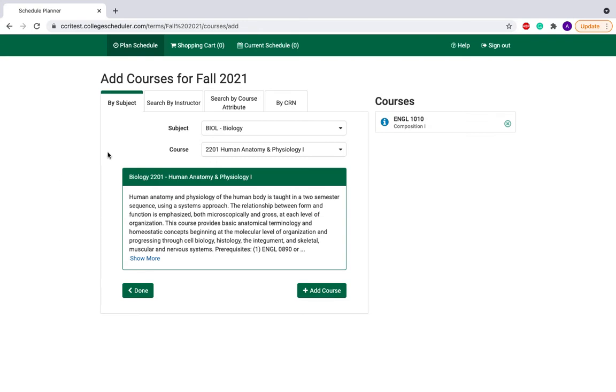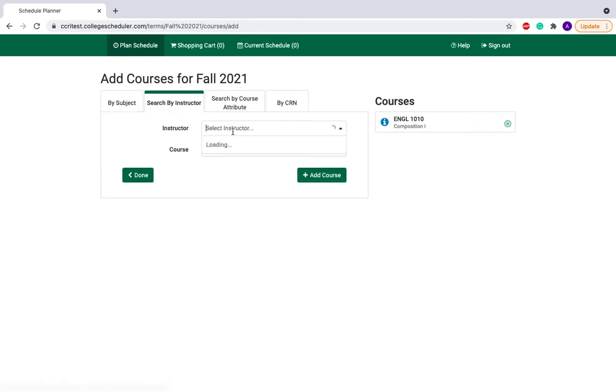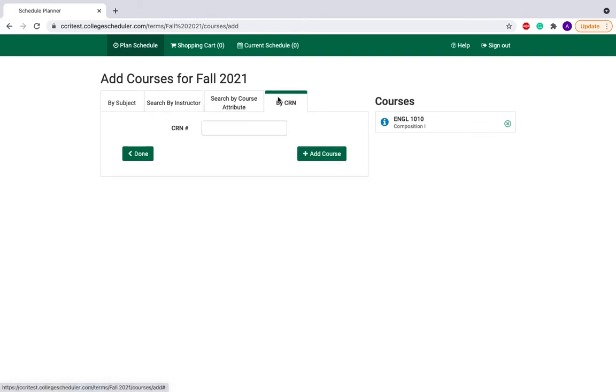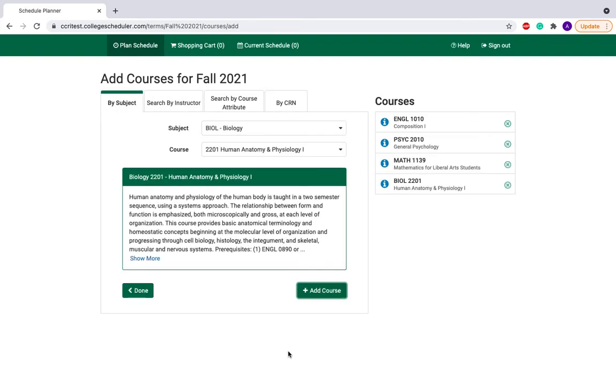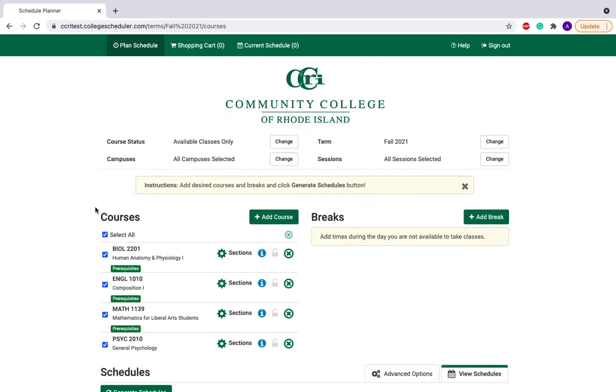You can also search for a class by instructor by selecting a specific instructor and seeing the courses they teach, or by the CRN number if that's already been provided for you. Once you've completed adding all your courses, click Done, and you'll see all your courses listed over here on the left.